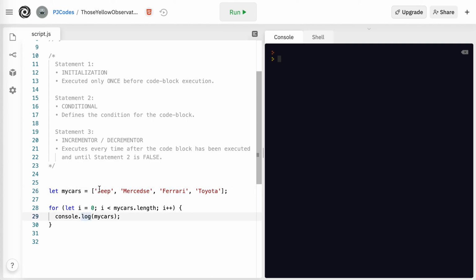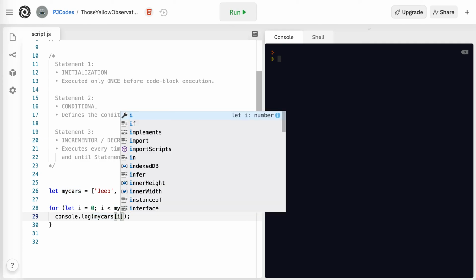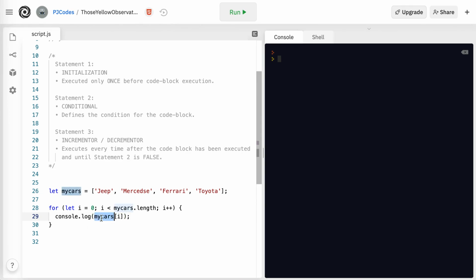But since our loop is going through this entire array, we basically want to say, okay, we want to print out in our myCars array each iteration, each element. So that's how we write it. And now we're going to hit enter. And my computer's a little slow today. There we go. Jeep, Mercedes, Ferrari, Toyota.